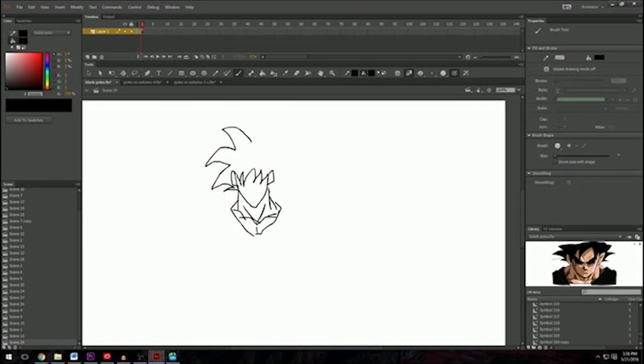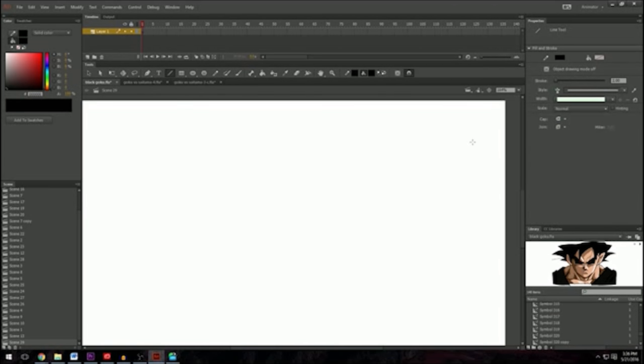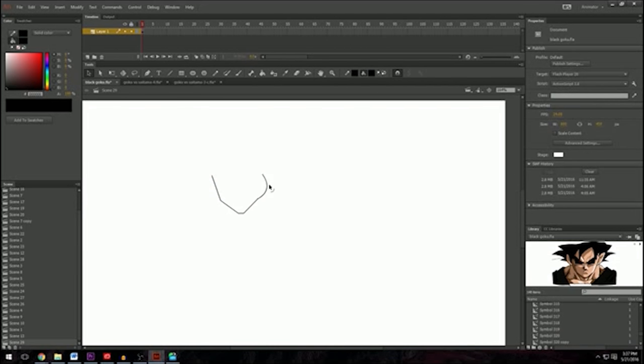But the lines just don't look smooth, but it is much faster than vector art. So vector art, let me just erase this. Vector art uses the line tool, and then basically I can create the shape of his face much easier this way and cleaner. And then what you can also do, say it's a muscle, like a bicep or something, you just click it and you can move it, so it gives it that smooth line look.